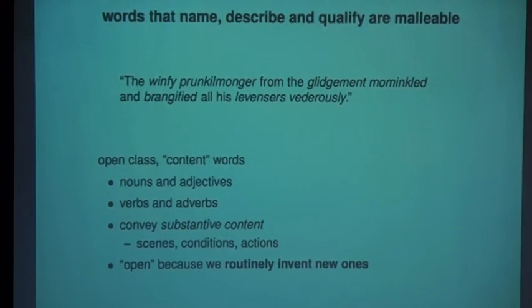But these are the words that describe the substance of our sentences, and they are called an open class because we routinely invent new ones. We can just invent a new noun anytime we like, or a new verb. I mean, the verb to Google was not in the dictionary 50 years ago, I believe.